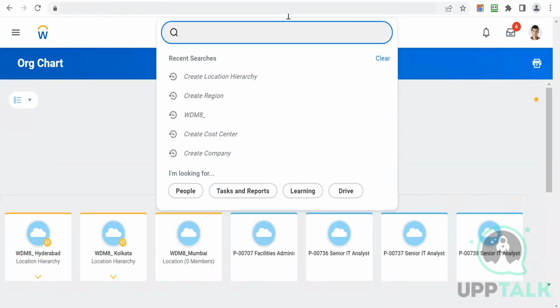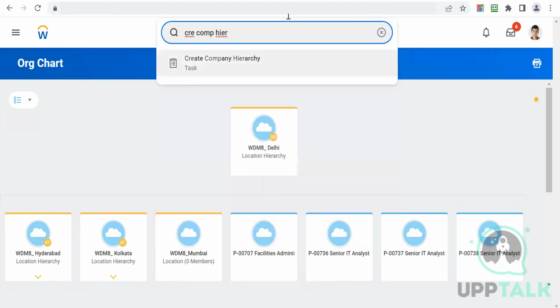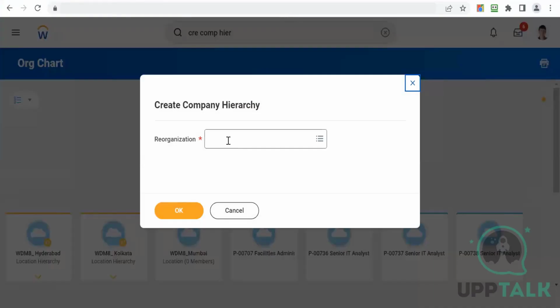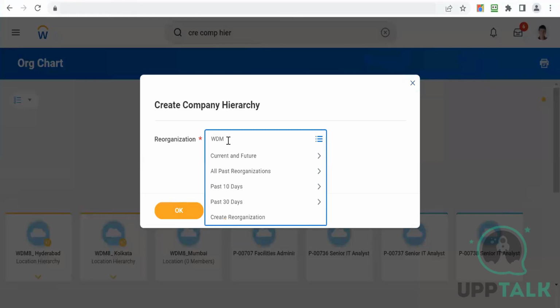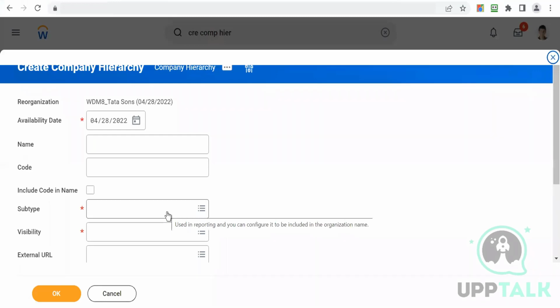Okay, sir. Let's go into the next section, which is create company hierarchy. This is my task. Okay, I'll go ahead and use it. And this is just the setup of the skeletal system. It is just that a framework is being created. Okay, I will use this later on.